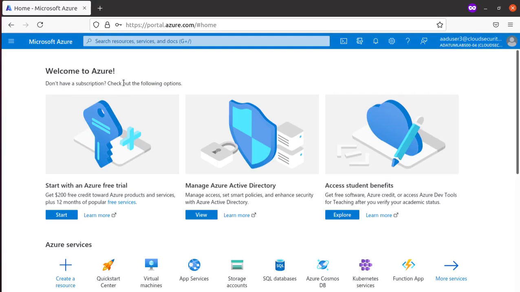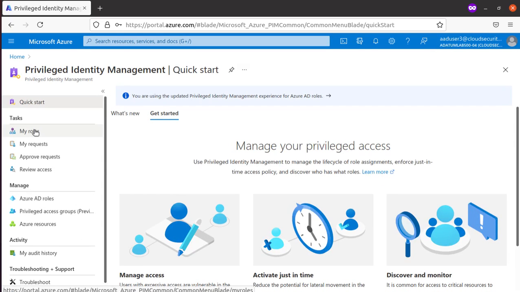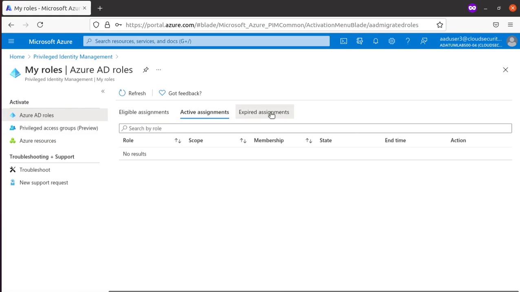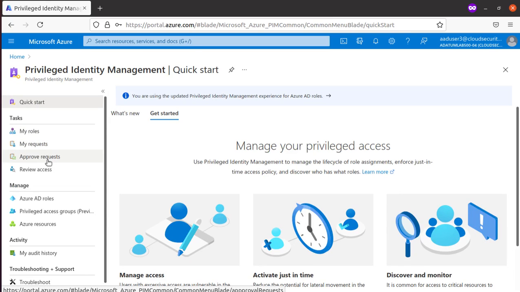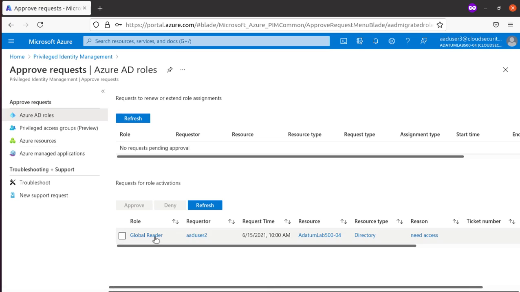So once you are logged in, I'm logged in as add user 3, so I'm the approver. Search for the PIM. Once you go here, you can go to my role, but you shouldn't see much because this person doesn't have any role, so there is no eligible, active or assignment. But if you go back to PIM and approve request, you should see one approval right there.